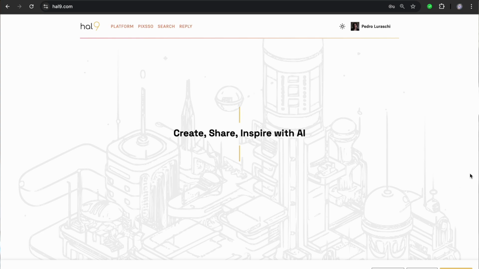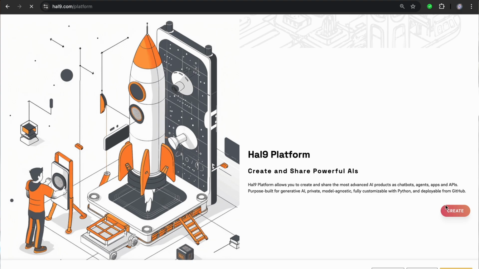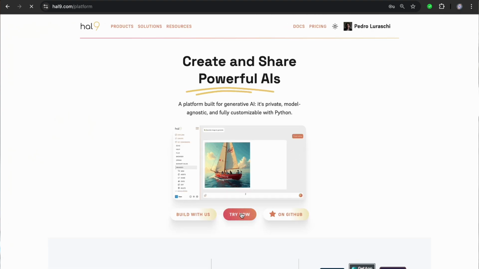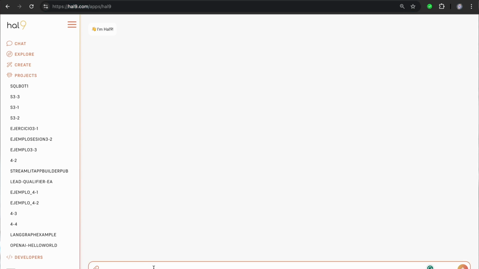The first thing you want to do after you sign up and get an account is come here to create, try now. And this is the Hal9 base chatbot. This agent can do a lot of stuff. And basically what I'm gonna ask this agent is to generate a FastAPI boilerplate app that always replies with hello world.